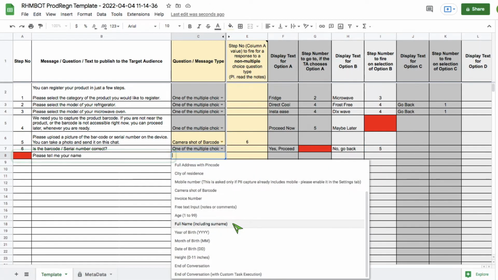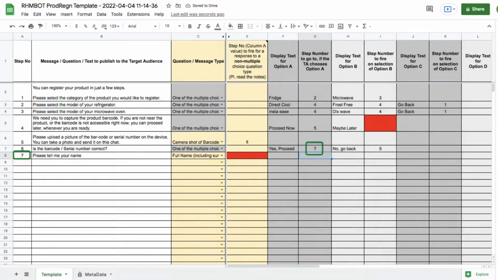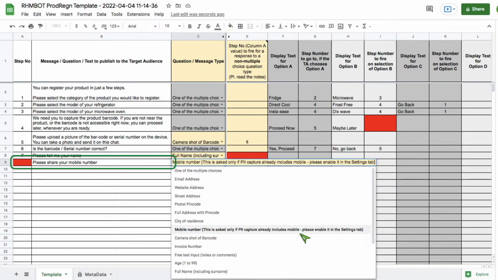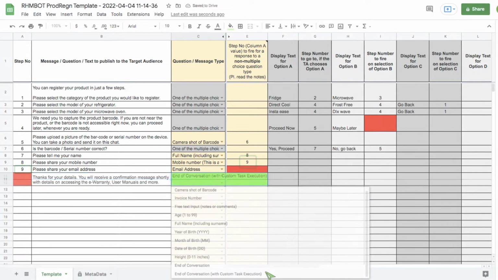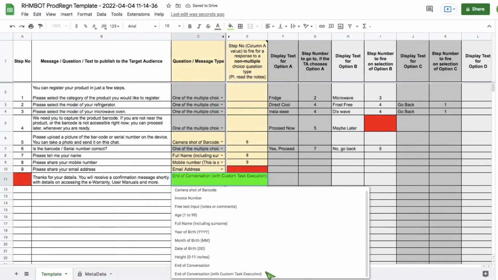If the customer confirms that the barcode is correct, we then begin capturing the customer's personal data, like their name, contact number, email address, etc. Finally, we end the flow with the appreciation message, and mark it as End of Conversation.